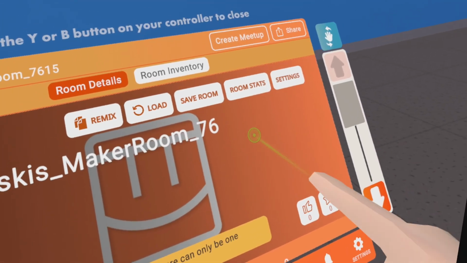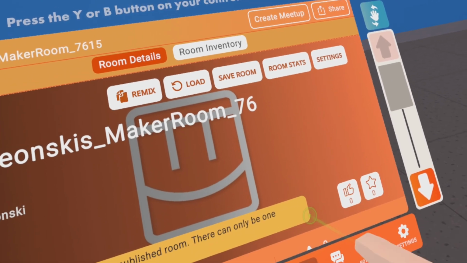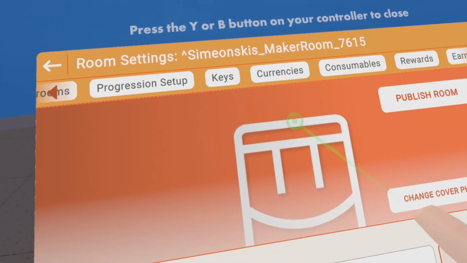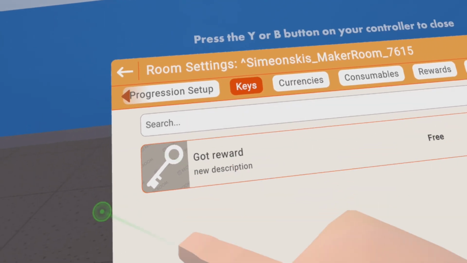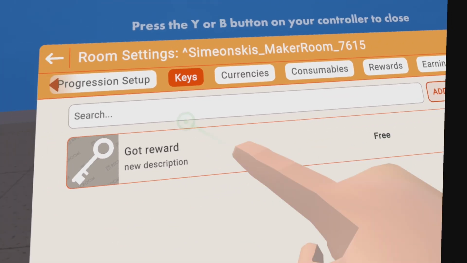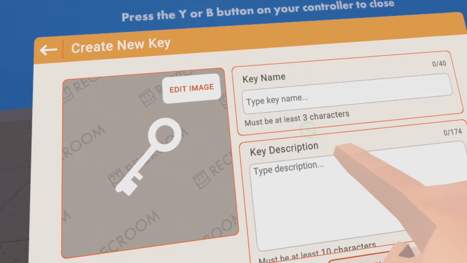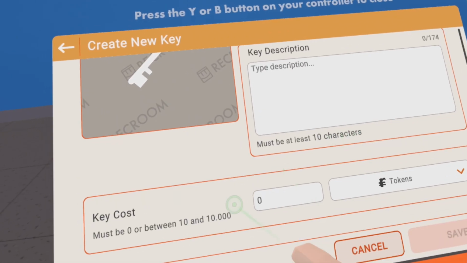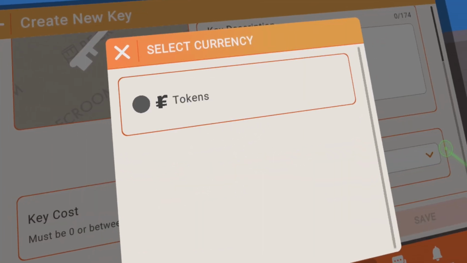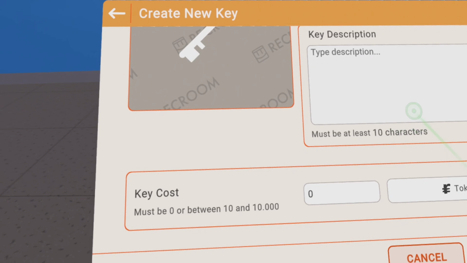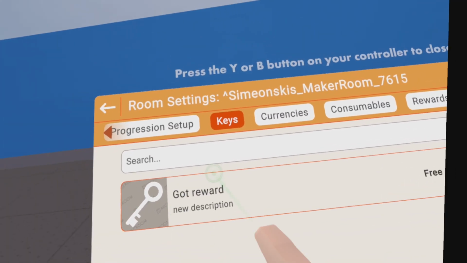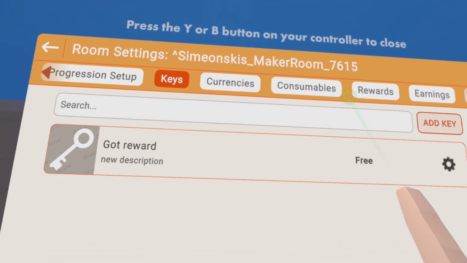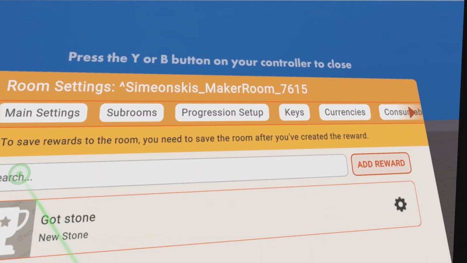This you don't do in the maker pen, but you do it actually in room settings. You go to settings, and first we will have to set a key for this. I already added the key here, but you can do it by adding the key, adding the name, description. Make it 0 tokens, so it's a free key basically that you can earn. You only need one of these keys just in order to set up your rewards.